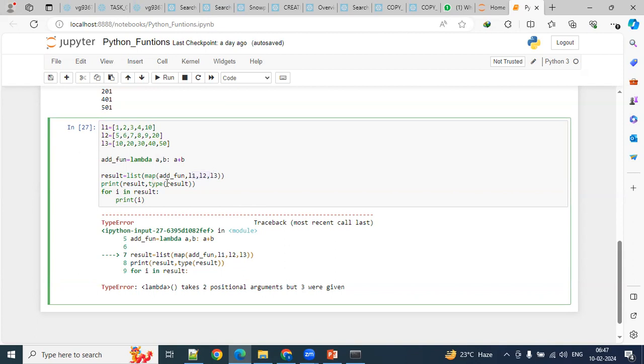If I give 4? No, it's not like that. Since you have taken L3 here, you have to take one more argument, C, and define that. A plus B plus C. The number of iterable objects you are passing must be equivalent to the number of variables in the lambda function definition. Got it.